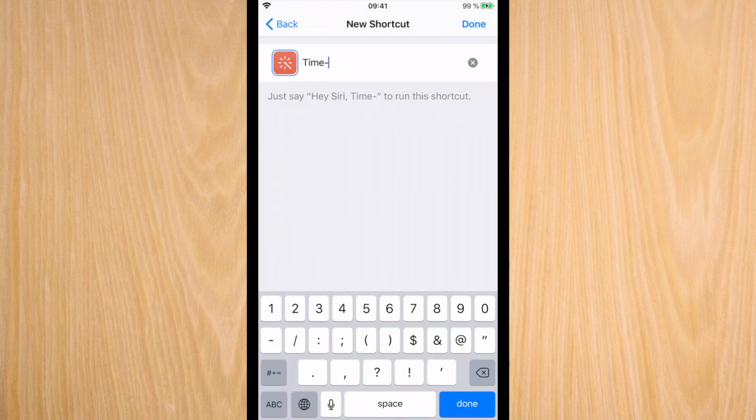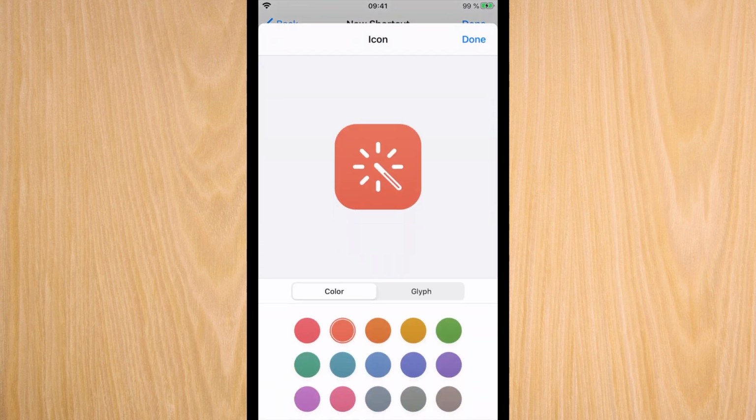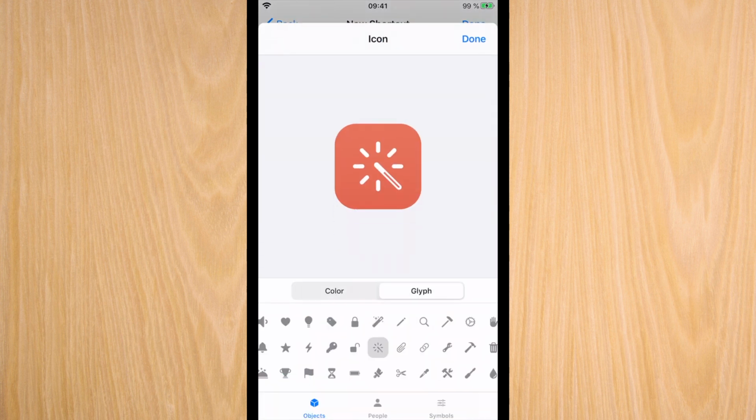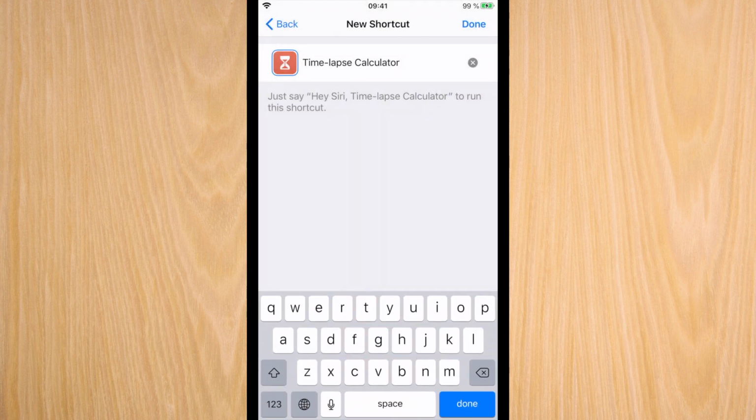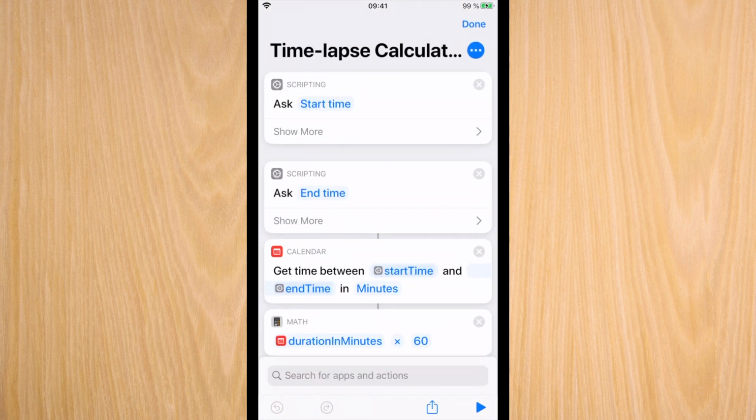Here we give our shortcut a name and select an icon. If we press on these three dots, we can add the shortcut to our home screen.